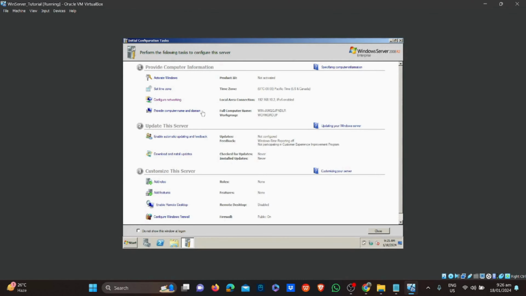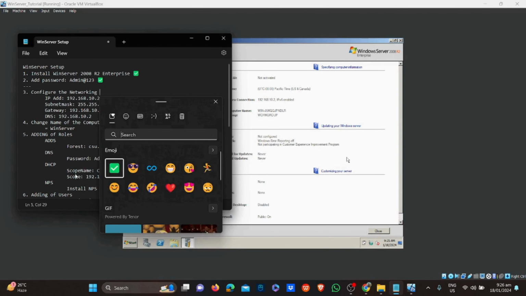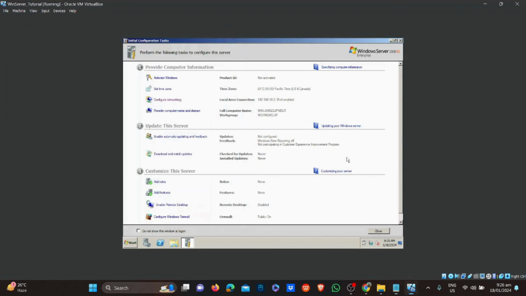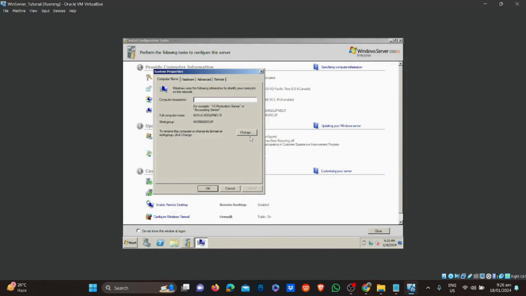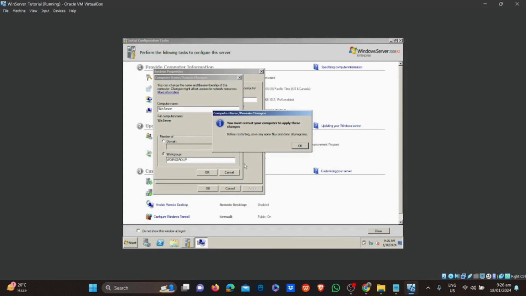Next up, let's change the computer name. But before that, let us put a check mark for number 3 for configuring the network. For number 4, let's change the name of the computer to WinServer on the same initial configuration task. Click on Provide Computer Name and Domain. Click on Change. Change the computer name to WinServer, then click OK. After that, it will prompt you to restart to apply the changes in the computer. Then click Restart Now.